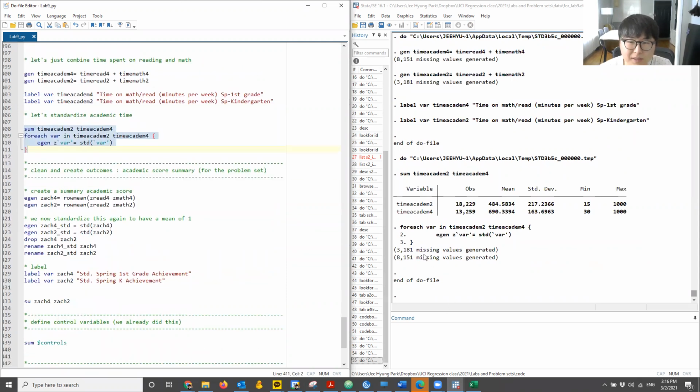You have missing values because not everybody is in the analysis. Okay. Now we're going to clean and create the outcomes.